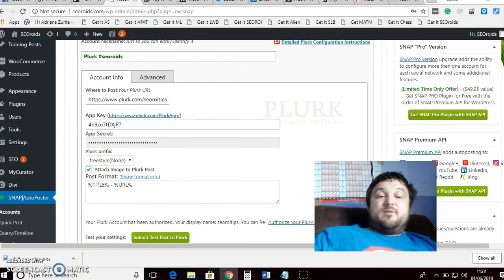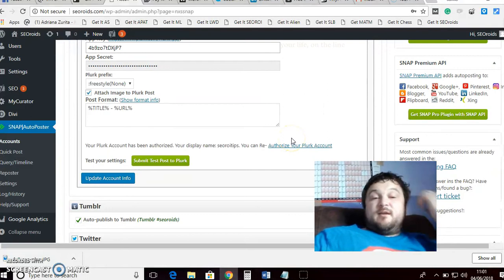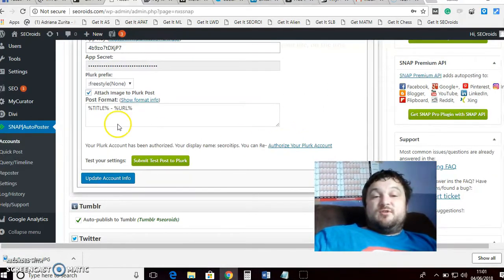Now, what I do personally. For Plurk, it's a bit like Twitter, and you just do a title and a URL. But some of them, like Tumblr, you can actually have your full article. But I don't post my full article off page because that's duplicate content, isn't it? So what I do is I do an excerpt. So let's have a look at Tumblr and I'll show you what I mean.